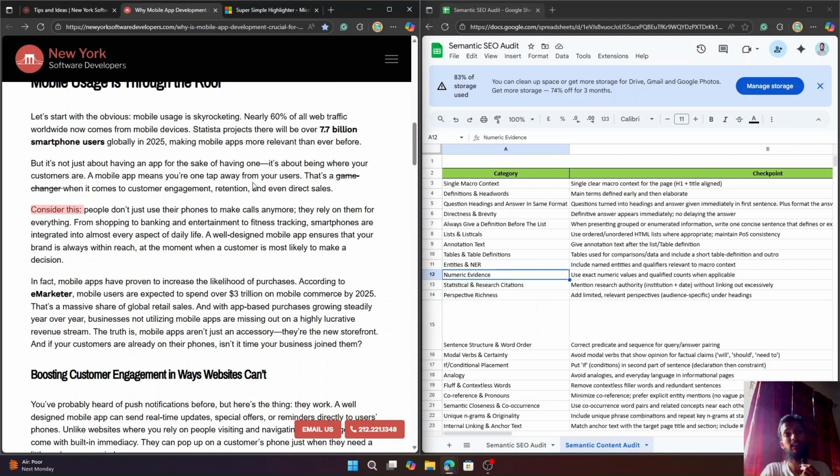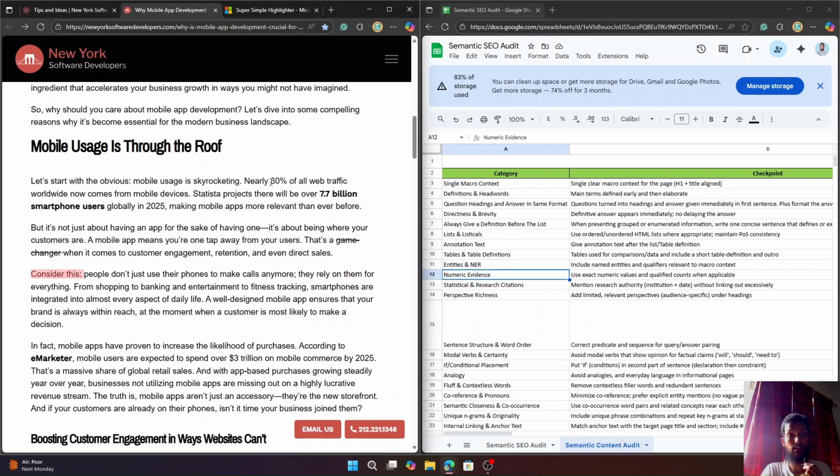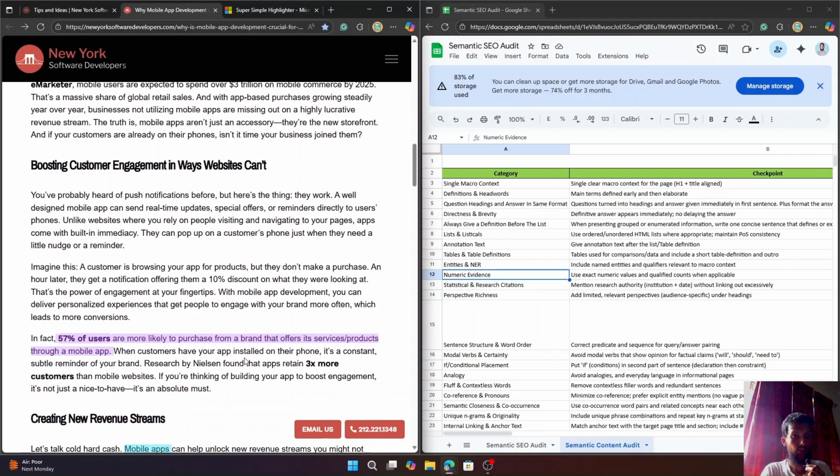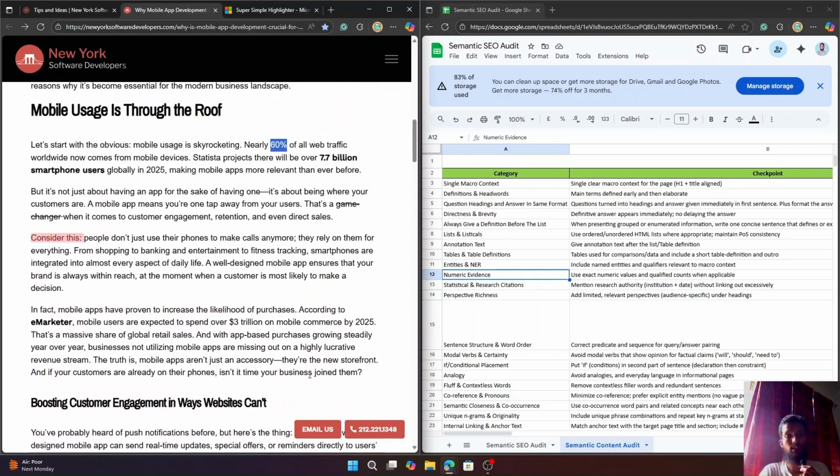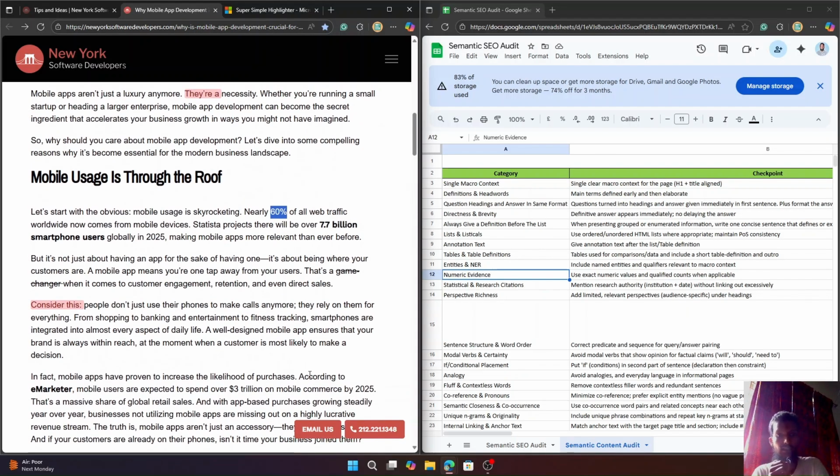So I think they did a good job when it comes to numbers. They gave numbers like 60%, 7.7 billion, 10% and 57%. So they give good quality numbers, evidence, and statistics. That is a good sign. Then the next one is the same thing, talking about statistics and research citations as much as possible. That's a good sign. You should do it for your articles.